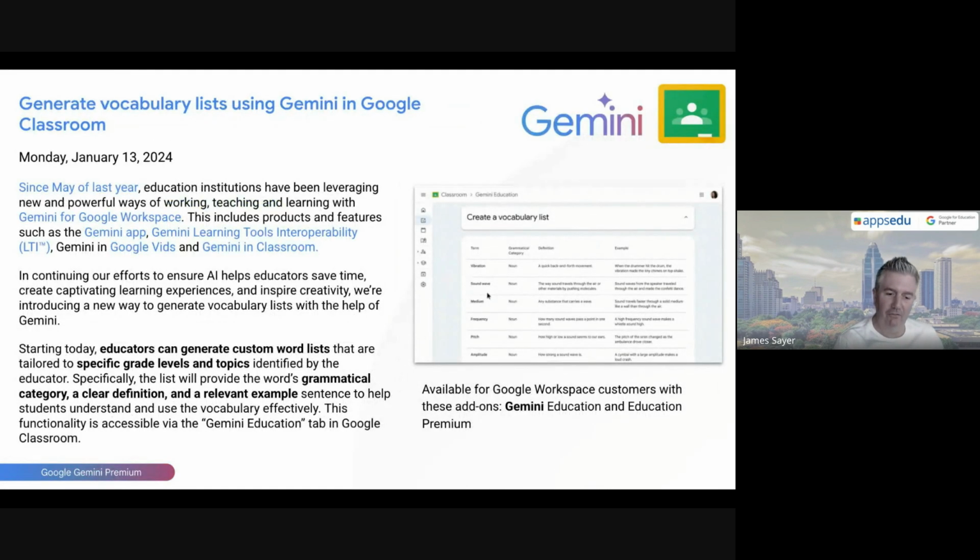Next up, an update for Gemini. It actually says Google Gemini Premium, but in the bottom left, this applies to Gemini Education and Gemini Education Premium. Within Google Classroom, there are 4 different tools currently that you can use, including generate a lesson plan and generate a lesson hook as well.